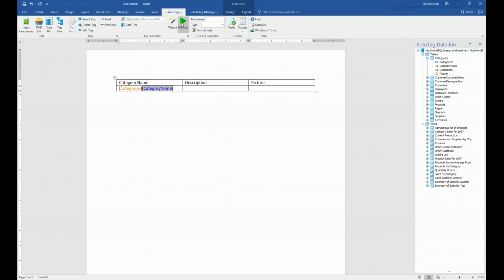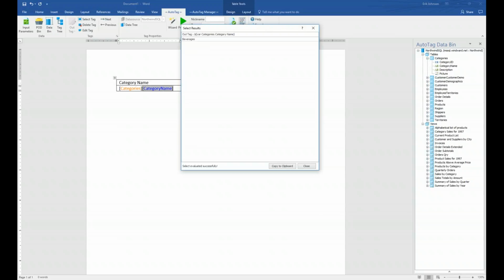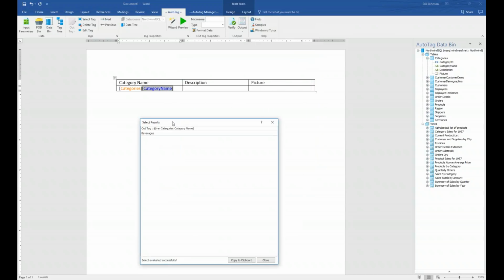With it selected, we'll go up and click on preview. And again, by previewing, I can ensure that I'm receiving the correct data. So here, I'm getting the category name from the VAR categories. And the VAR categories was just the variable name for this categories ForEach. And it's Beverages. It's category name. Good, exactly what I want.